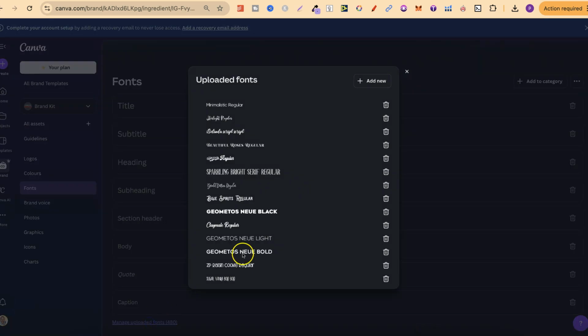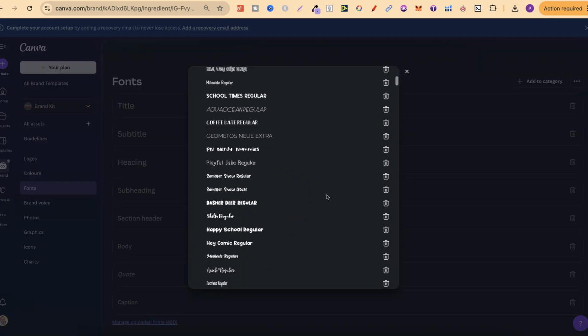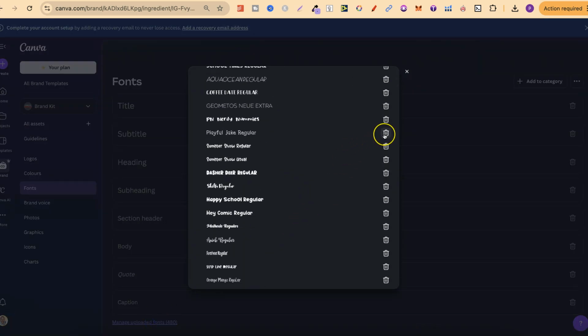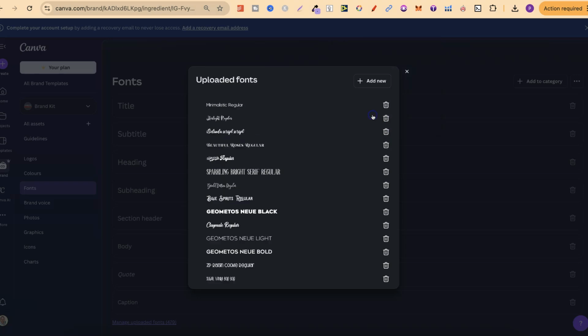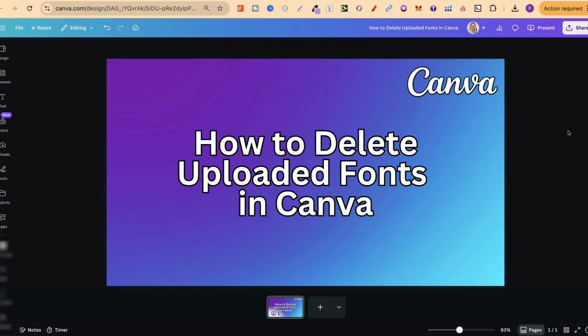Now, if we click on there, we can then choose the one which we want to delete by simply clicking the little bin icon. So now if I click there, it's going to ask me if I want to delete that permanently. I'm going to click that, and then now that has been deleted. So that's just how easy it is to delete uploaded fonts here in Canva.